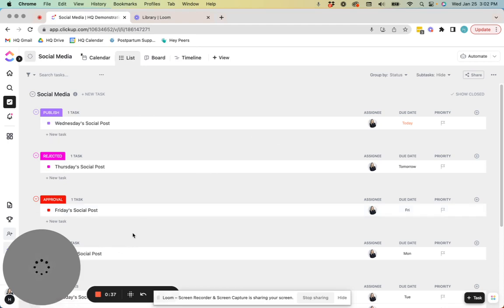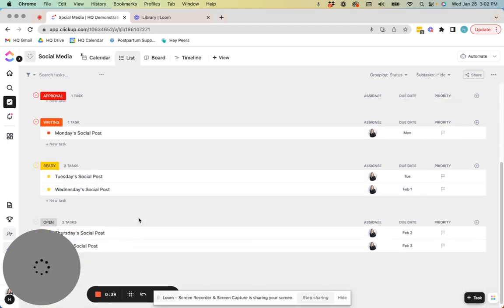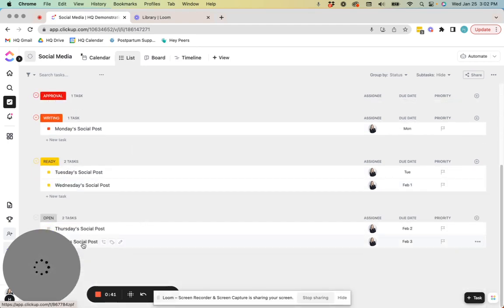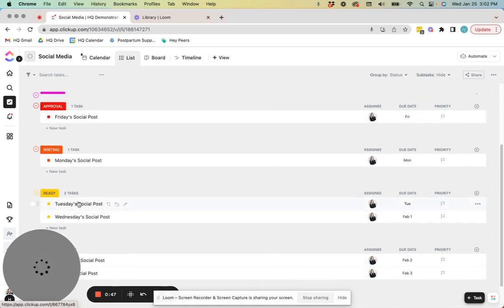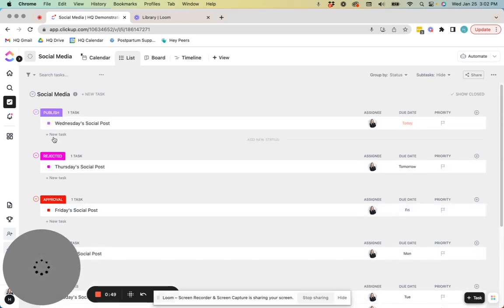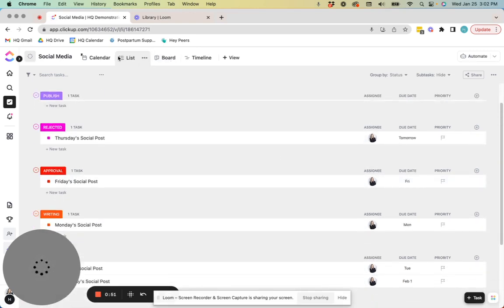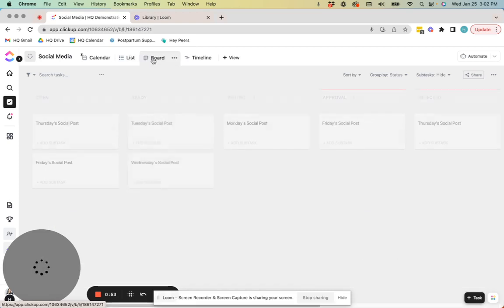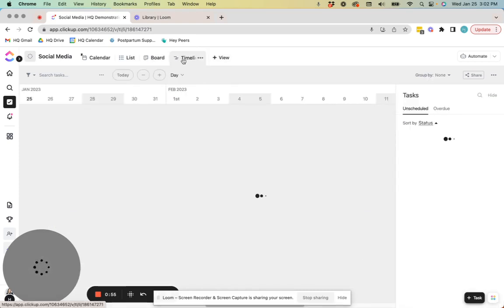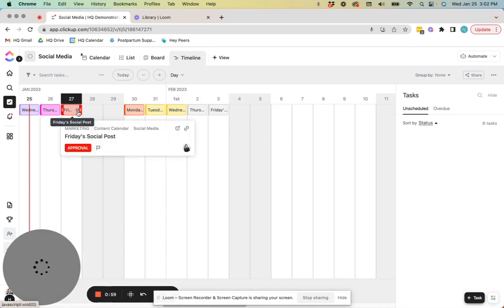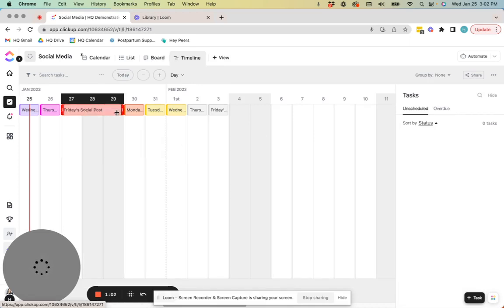Right now we are in list view, and I just kind of put together, again, your tasks would be named what the content piece is. But for right now, I just put Tuesdays, Wednesdays, Mondays, etc. And I put them throughout. So you can do list view, you can do board view, you could even do timeline just to see where your timeline is, if content is going out for multiple days and you have a launch coming up, you can do it that way.